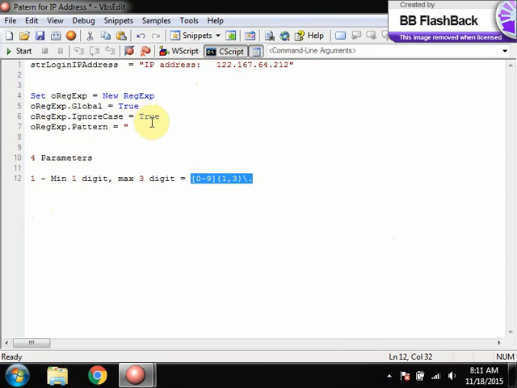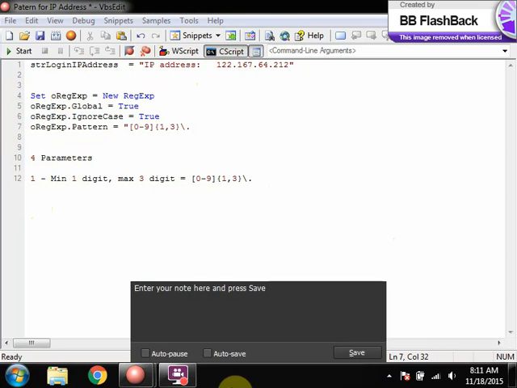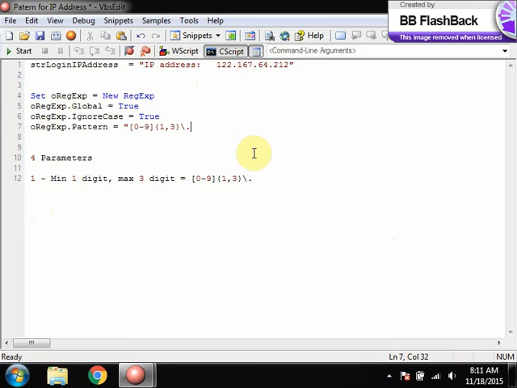Now how should my pattern be? This is for the first parameter, then the second parameter, the third one, the fourth one. That's it.